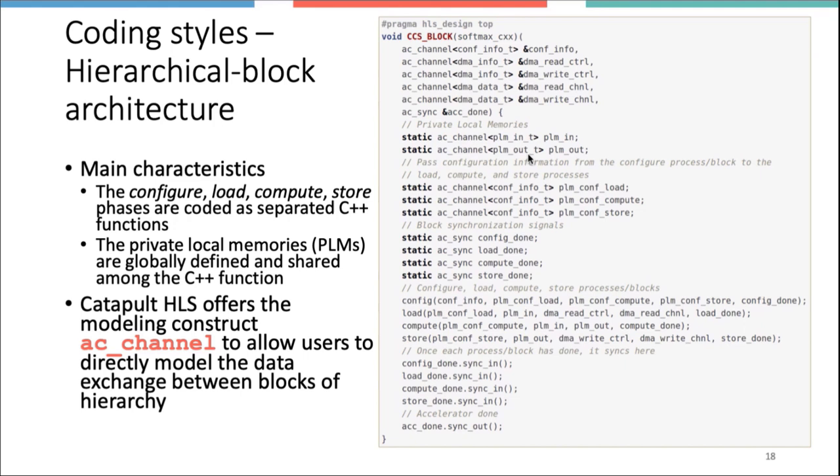In addition to AC channel, in this coding style, we use AC sync for the synchronization of the processes and blocks. The AC sync are passed as well to the various functions, and when all of the processes have completed, they synchronize via the synchronization primitive. Finally, at the end, we return the accelerator done signal.